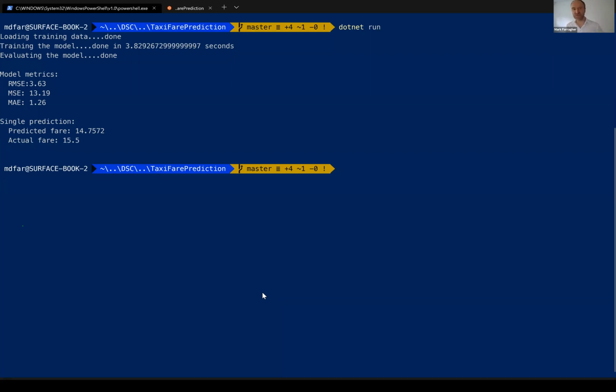In my single prediction, you can see the predicted fare is $14.75, and the actual fare is $15.50. So we're off by slightly less than $1. You can see that the MAE value is spot on, right? The average error is slightly over $1, and in my single prediction, I'm slightly below $1. So that kind of makes sense.